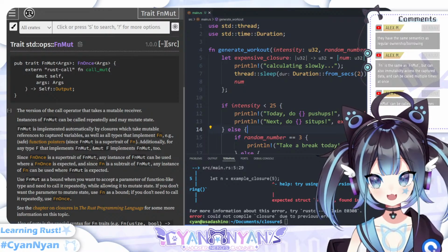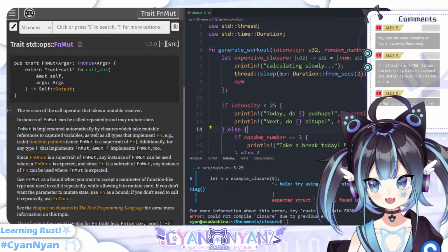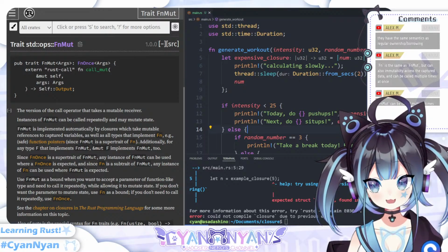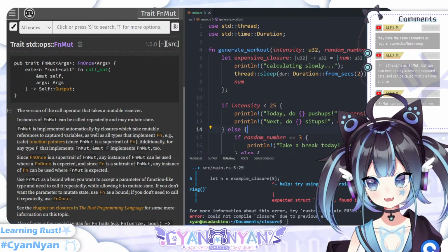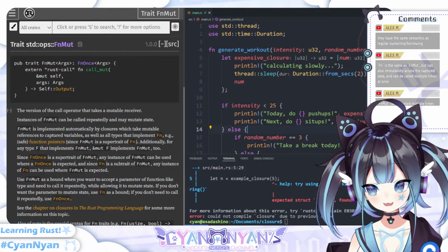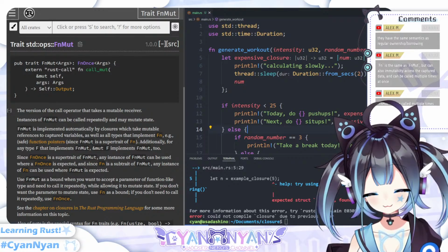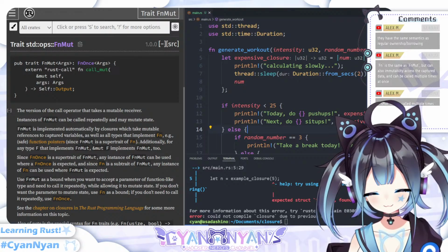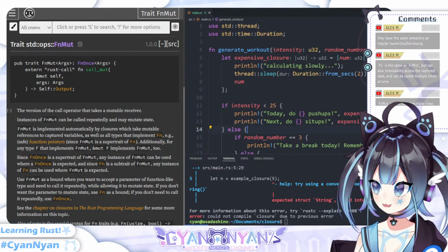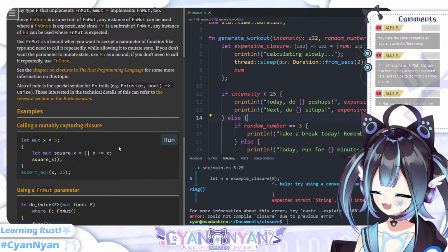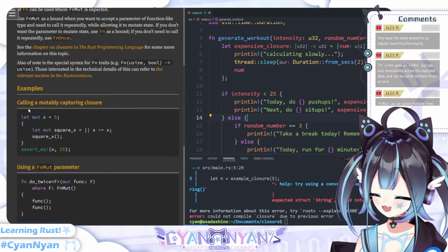FnMut can be called multiple times and allows mutating captured data, but can only be called one at a time. Oh. Fn is the same as FnMut, but can also immutably access the captured data, and can be called multiple times at once. They have the same semantics as regular ownership and borrowing. I've never heard of this in other languages. Have I?